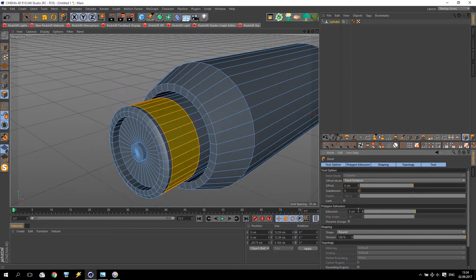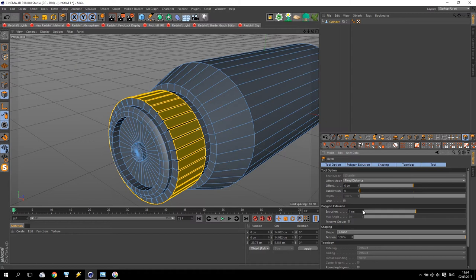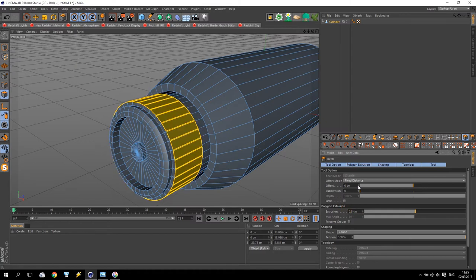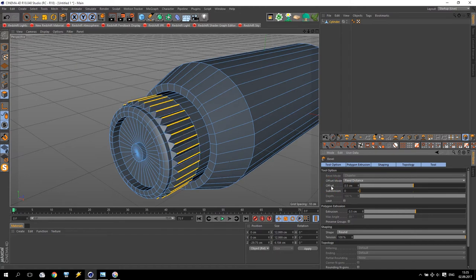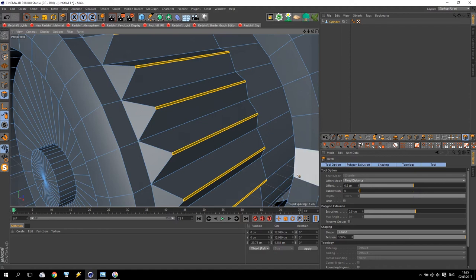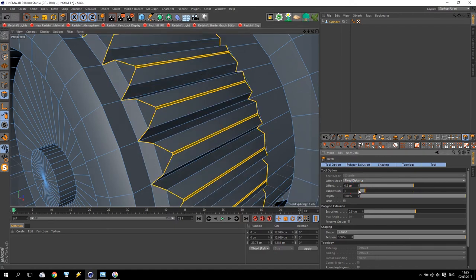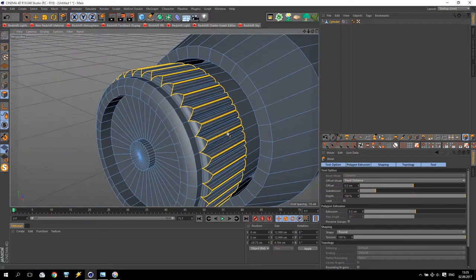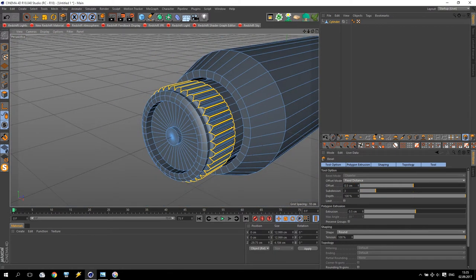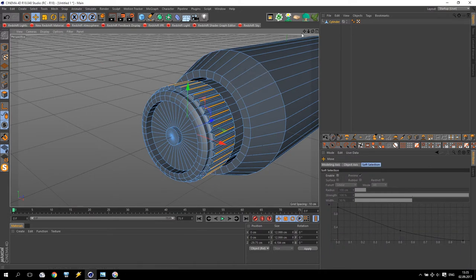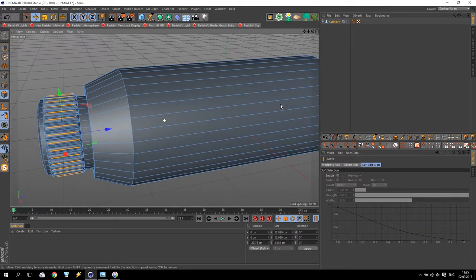And size, I will use maybe only 1 centimeter. No, 1 centimeter is too much, like this, and 0.5. Okay, you see, yeah. And subdivision. If you apply some subdivision, you will have like this. Very nice. What we will do now, we are going to the backside of this object.